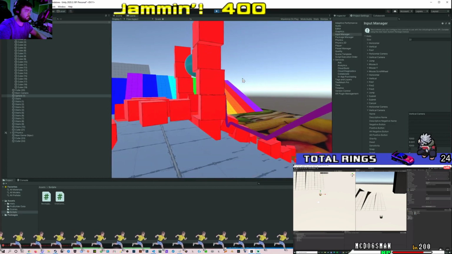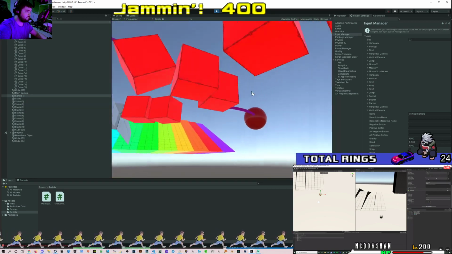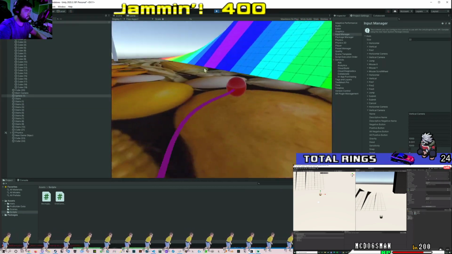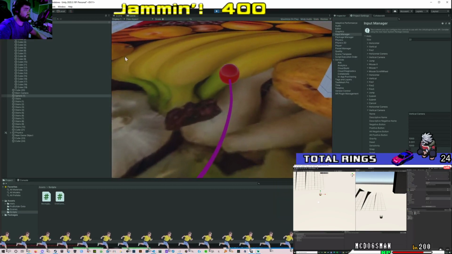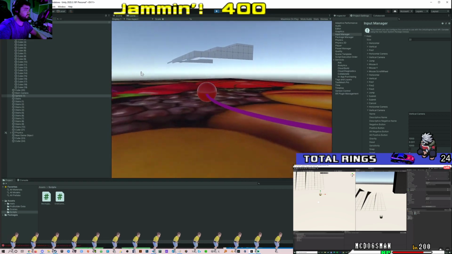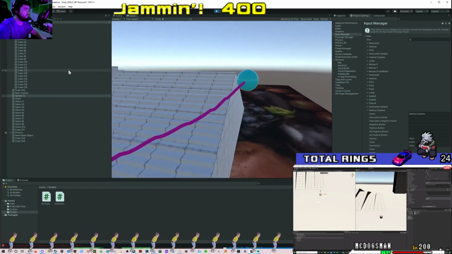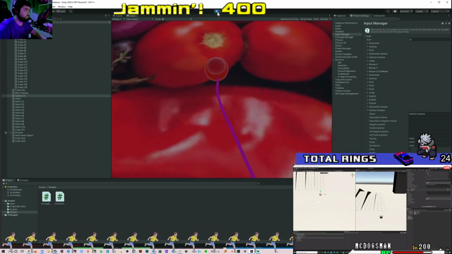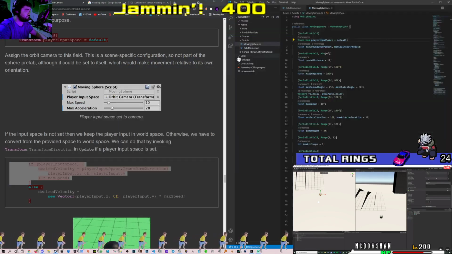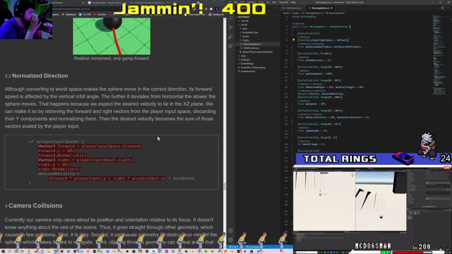Although converting to world space makes the sphere move in the correct direction, its forward speed is affected by the vertical orbit angle. The further it deviates from the horizontal, the slower the sphere moves. That happens because we expect the desired velocity to lie in the xz plane. We can make it so by retrieving the forward and right vectors from the player input space, discarding their y components, and normalizing them. Then the desired velocity becomes the sum of those vectors scaled by the player input.